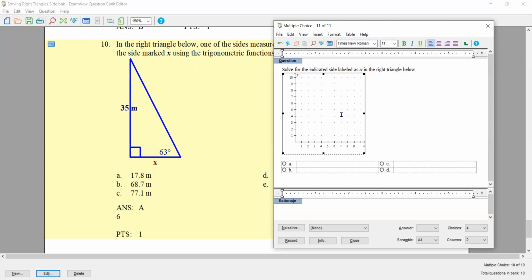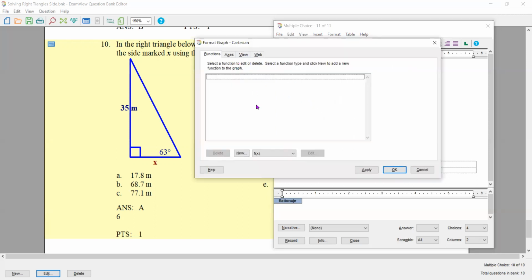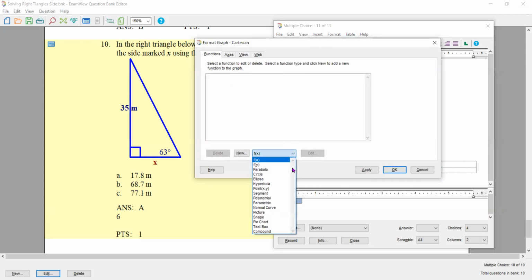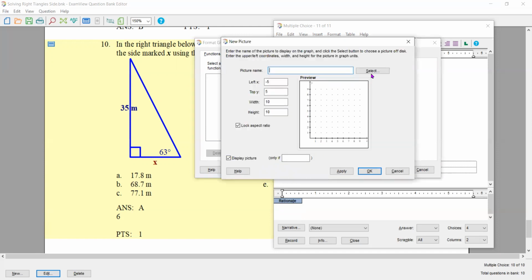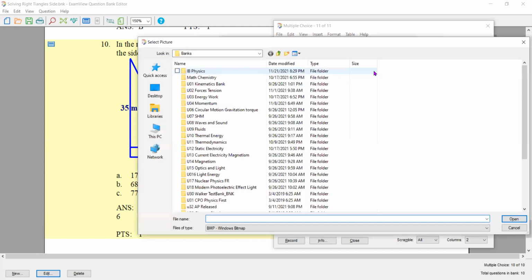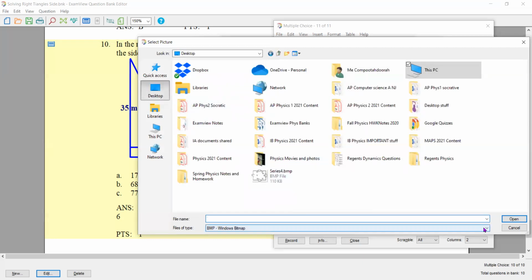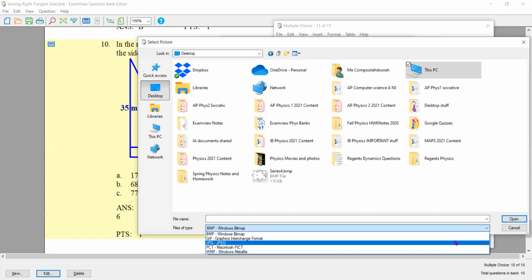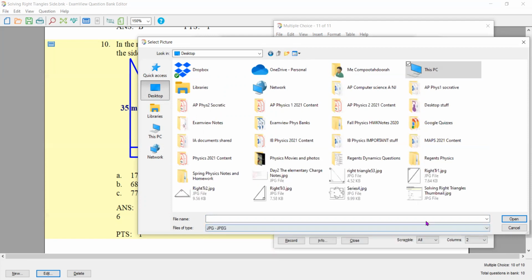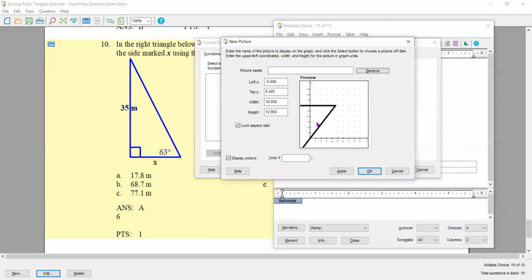So I'm going to double click on the graph, and I would like to insert a new picture. Now look at this picture, and I'll say new. I call it right triangle 1. So I go to my desktop, and I put it in as a JPEG because it uses less memory. I'm just going to call it right triangle 1, open.